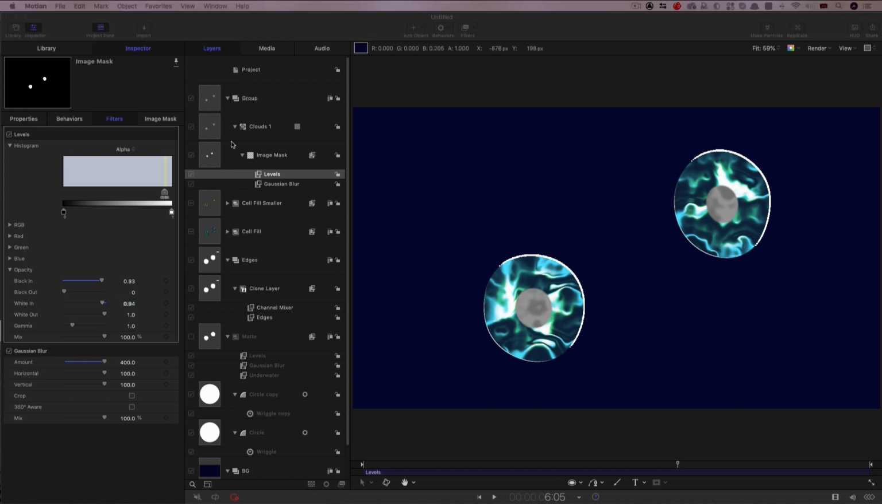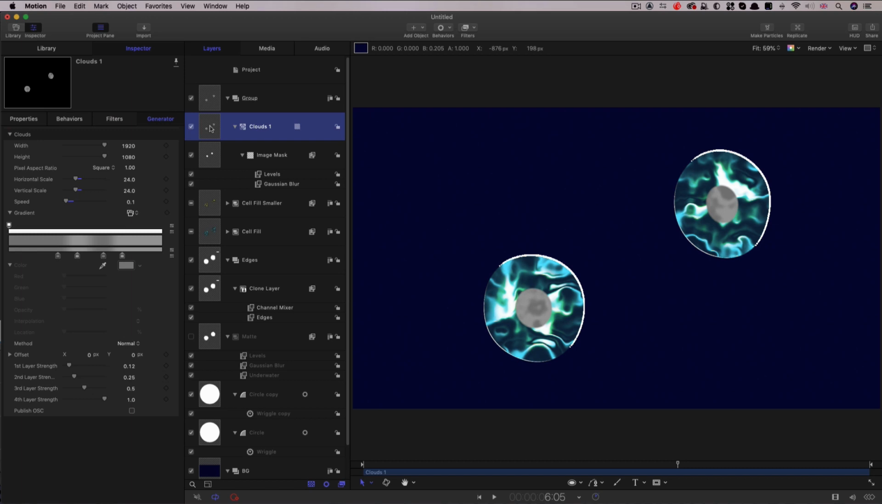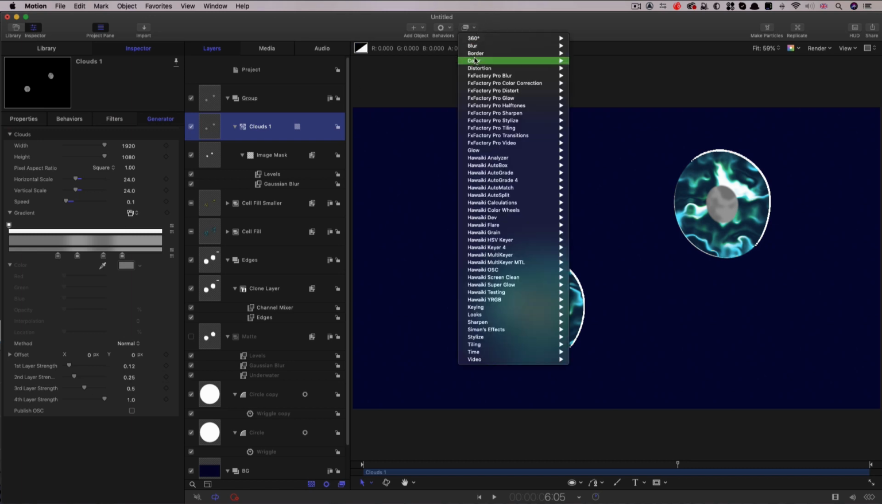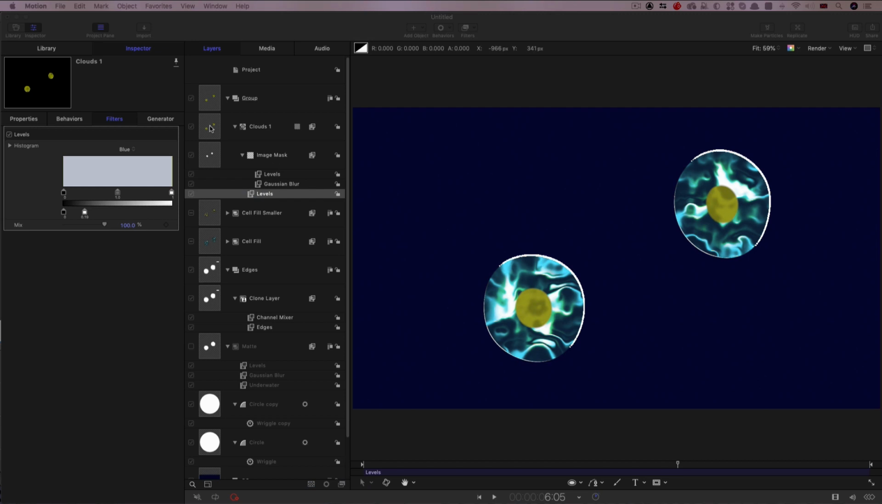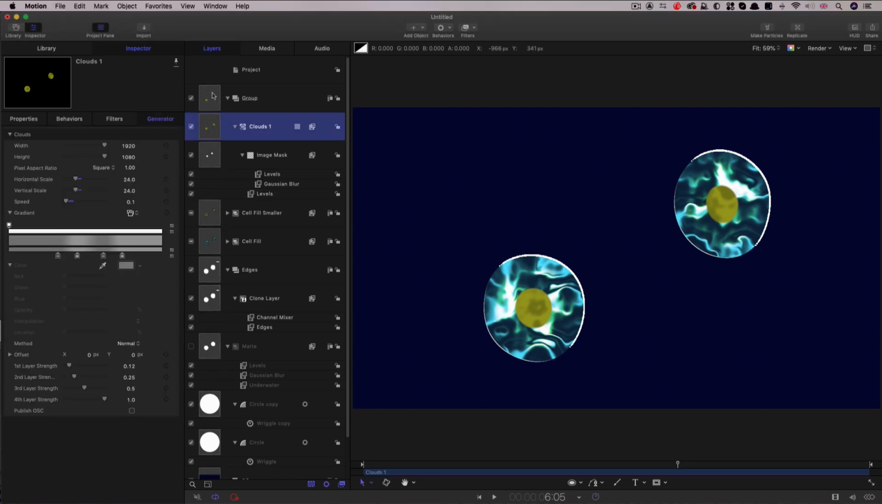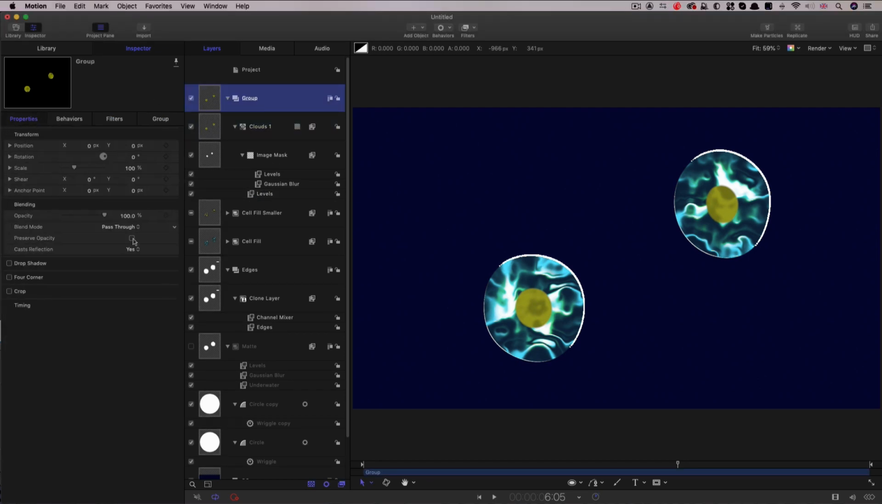So again, let's just do a bit of colorization on this clouds layer here. Let's come to filters, color, levels, and I want this to be kind of yellowy. So what I'm going to do is grab the blue and bring that way down like that. What I'm also going to do with this group here is set its blend mode to multiply. Let's call this group Nucleus.